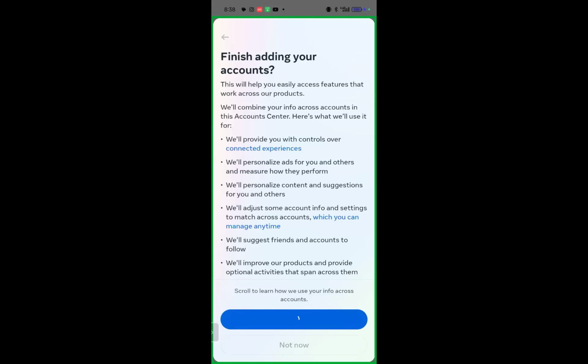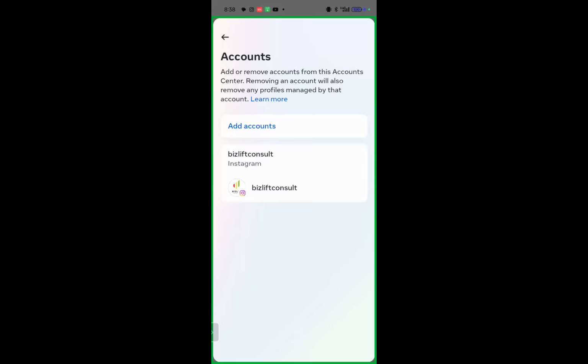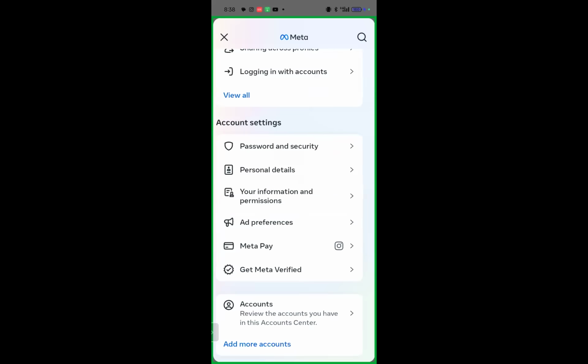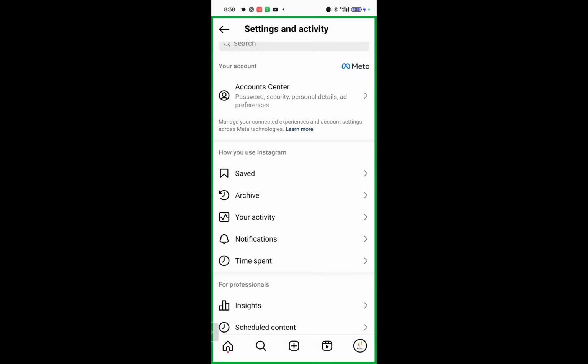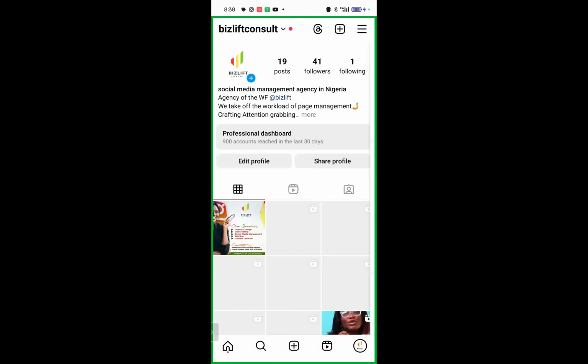Once you click Yes, Finish Adding, the Facebook account will be added. That Grace Jude Facebook account will be added to your account. It will be added to your account center. You can see Grace Jude here. Our Instagram account is there as well. So let's go back. Now, leave this place. Go back to your profile like this.